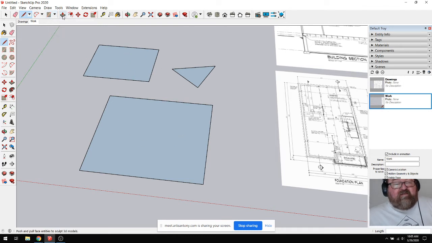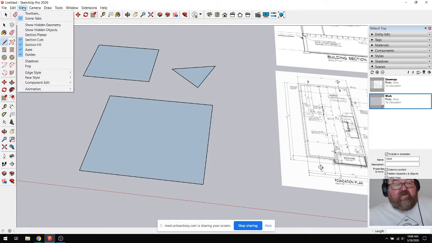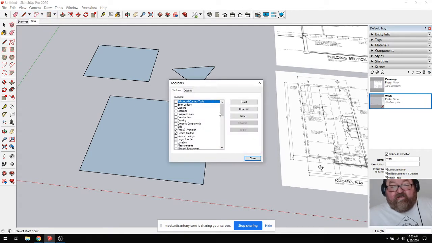Or with that, the push pull. I know I'm going through this quickly, but I'm just trying to get the toolbar set up first, and then we can go over each individual one. That's fine with me. But under View, and you can go to Toolbars, and then it looks like you.